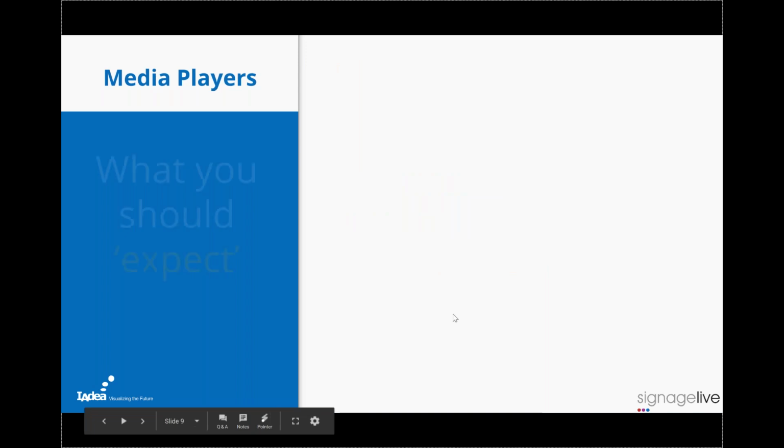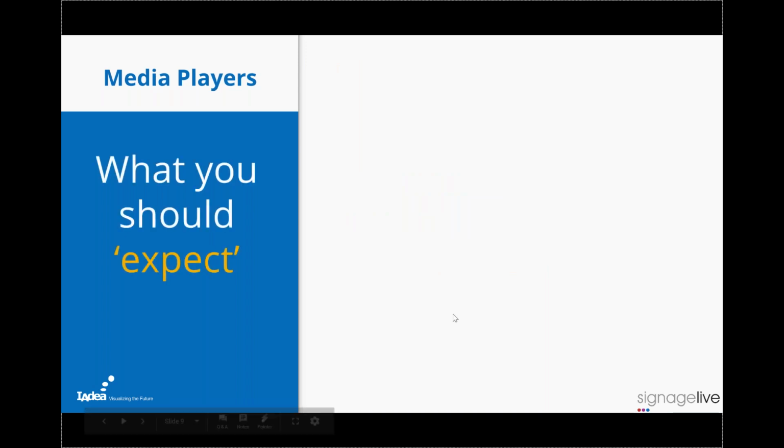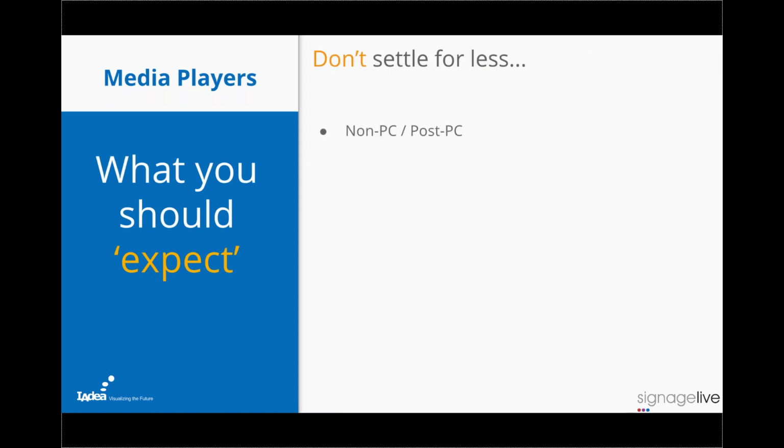Okay, so I will touch a little bit on what you, as a user, should expect from media players. Of course, this is from IAdea's experience. IAdea and also Signagelive, well, actually Signagelive I believe is one of the earliest software companies pitching the non-PC or the post-PC approach. And IAdea from the very first day, we've always been about building a really purpose-specific device that's just designed for digital signage. So we're not a personal computer, we're not a PC. And we are really looking beyond the age of the computer to deliver you something that's more robust for professional deployment. We're always designed for 24/7.